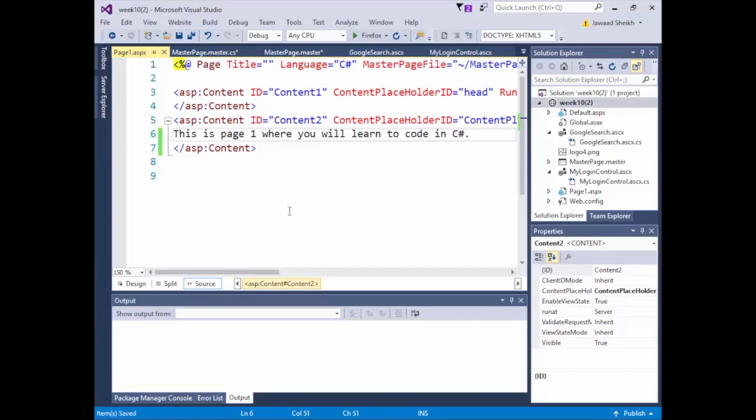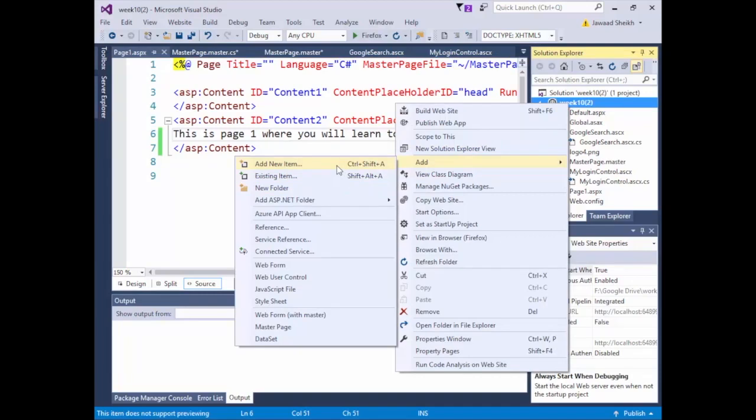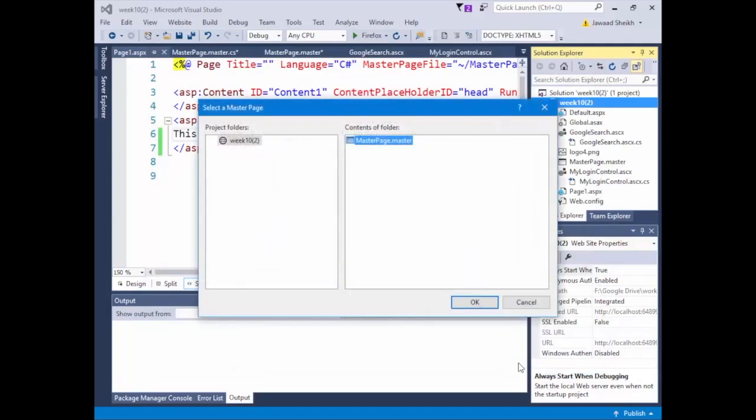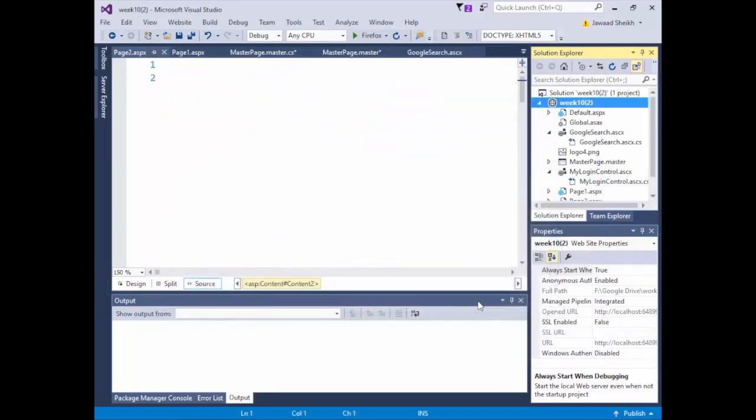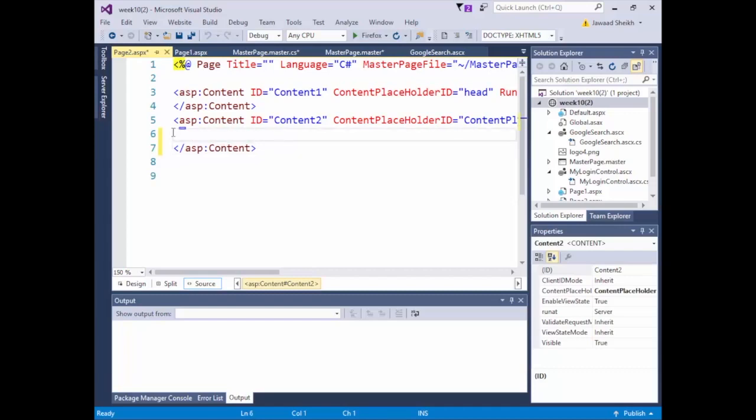I'll do it again. I'll add another page. Say add new item. Web form. This is called page 2.aspx. Select master file again. Hit add. Master page.master. And I'm going to call this page 2, where you will learn to code in Java.